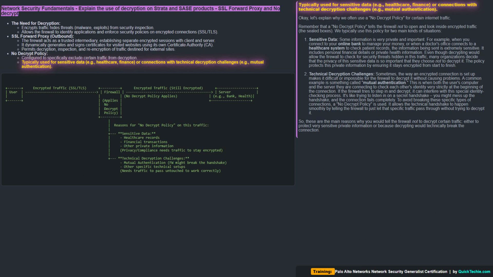Okay, let's explain why we often use a no decrypt policy for certain internet traffic. Remember that a no decrypt policy tells the firewall not to open and look inside encrypted traffic, the sealed boxes. We typically use this policy for two main kinds of situations. 1. Sensitive data. Some information is very private and important. For example, when you connect to your online bank to manage your money, or when a doctor's office connects to a healthcare system to check patient records, the information being sent is extremely sensitive. It includes personal financial details or private health information.